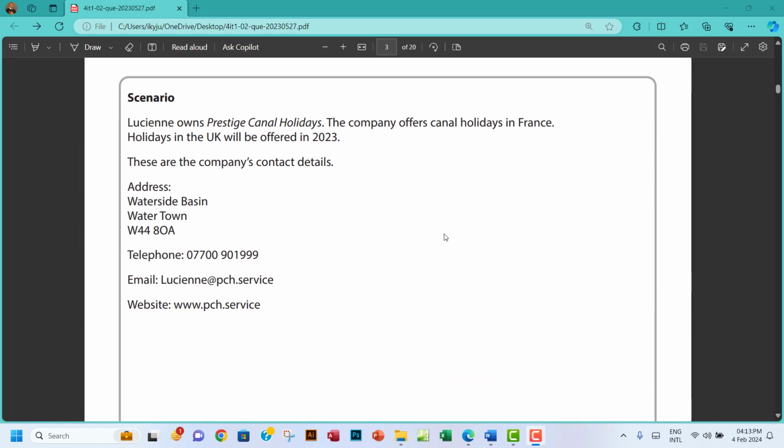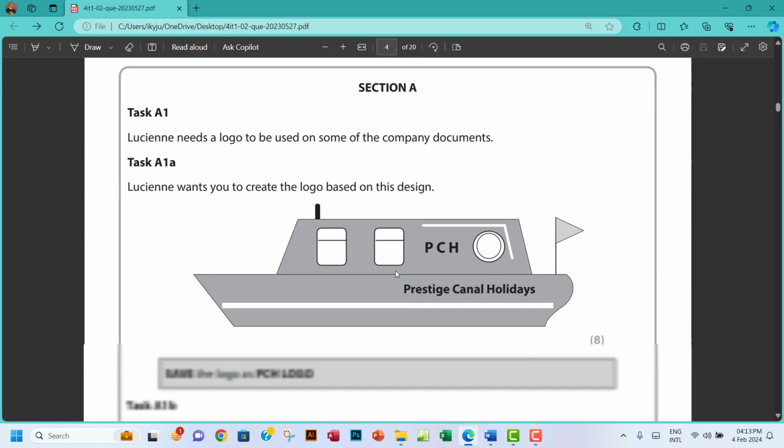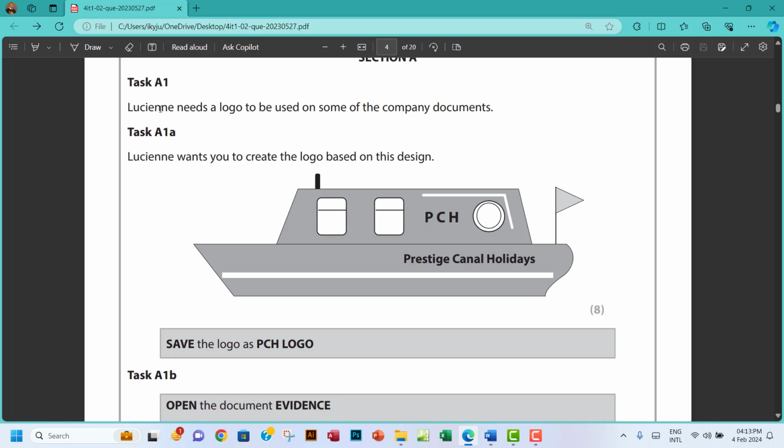Of course, you can read up the scenario here, which I'm going to ignore, and then get to task A1. The question says, Lucia needs a logo to be used on some of the company documents. Lucia wants you to create the logo based on this design. So we're going to create this boat here, right?